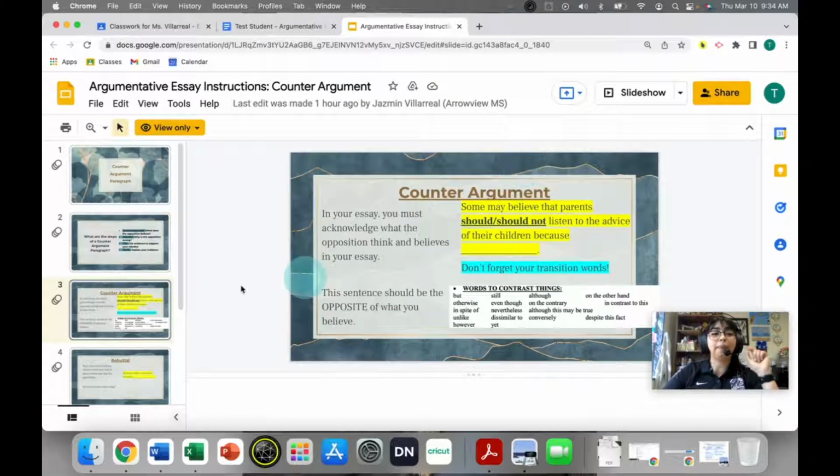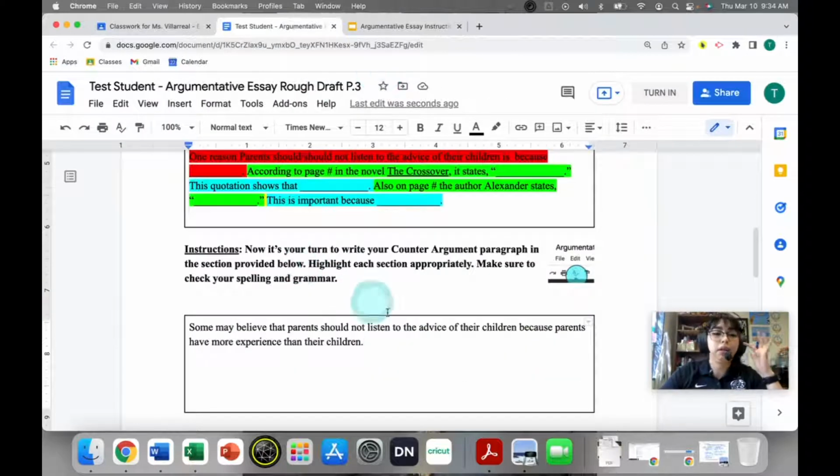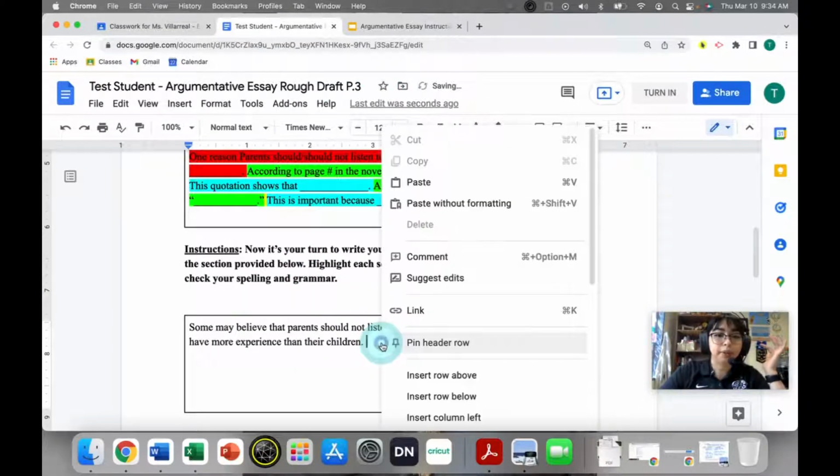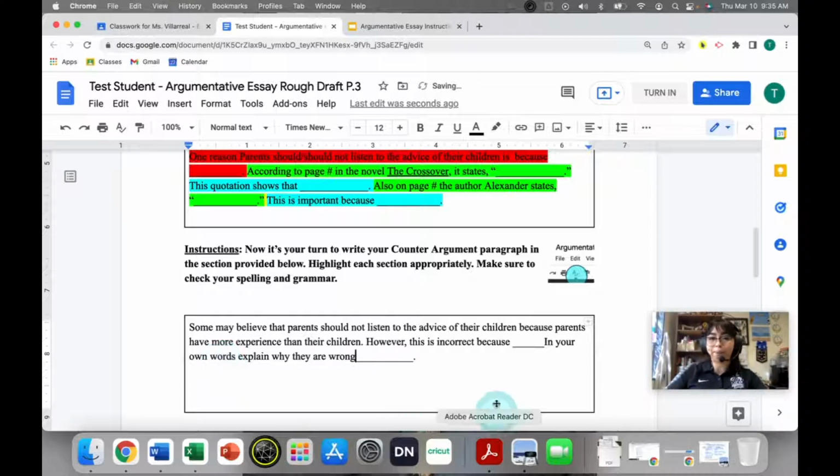So now I'm going to come back here. I'm going to go to my next slide, which has my rebuttal. However, this is incorrect because, so I'm saying that these people, yeah, you might disagree with me, but listen, this is why you're wrong. So then here, I'm going to paste without formatting. However, this is incorrect because why are they wrong? In your own words. You have to explain why they're wrong. Okay?